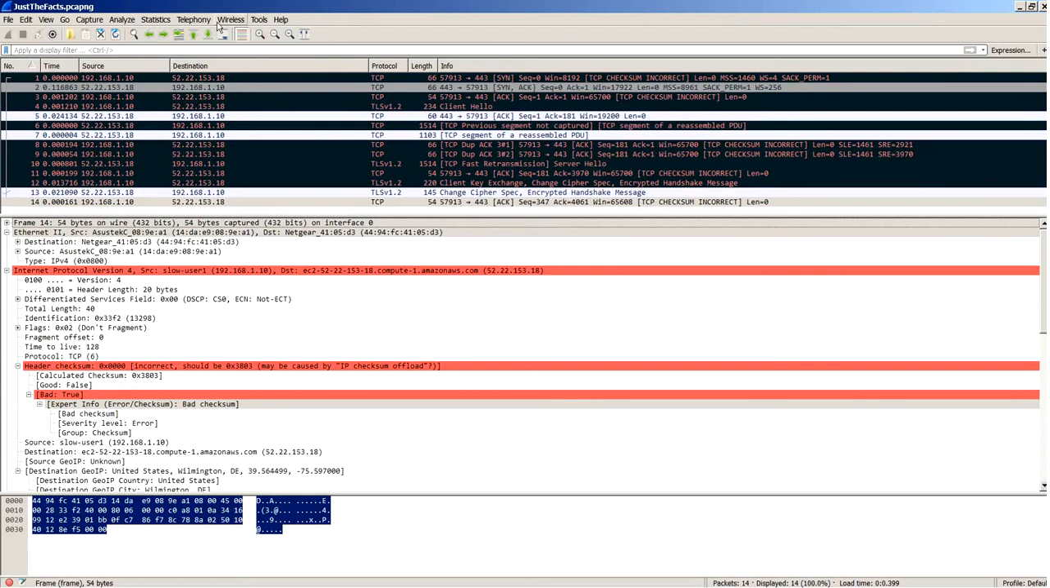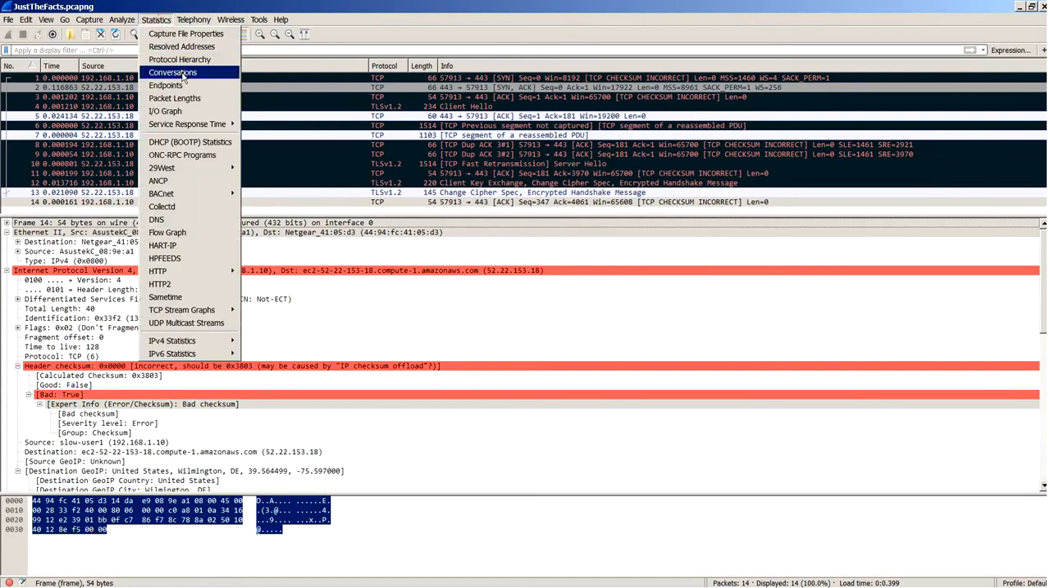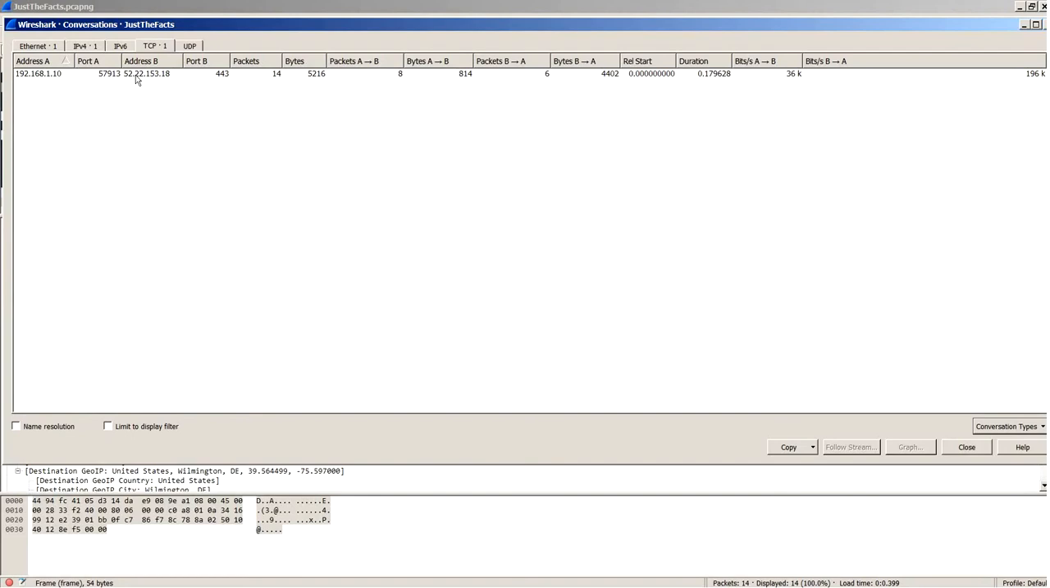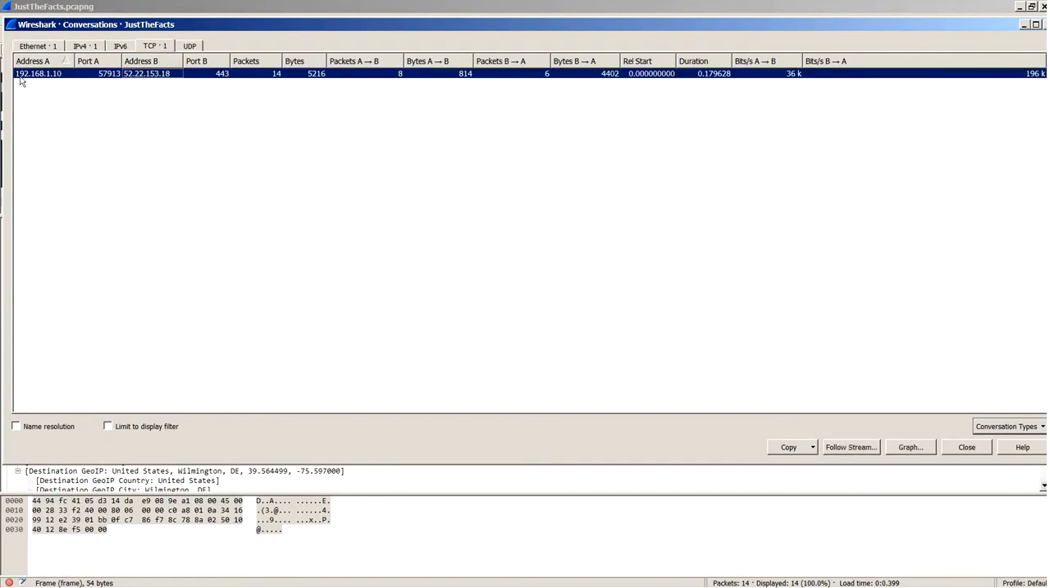So let's go and take a look at conversations so we can see some TCP information. Okay, so we see that 192.168.1.10, which is a reserved address, is communicating with 52.22.153.18 on port 443. And as we would expect, that's our 14 packets. Our duration is about 180 milliseconds, as we've seen previously.